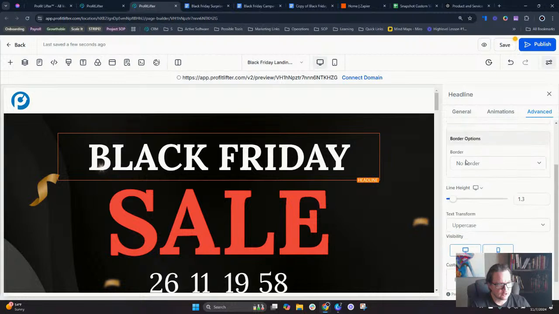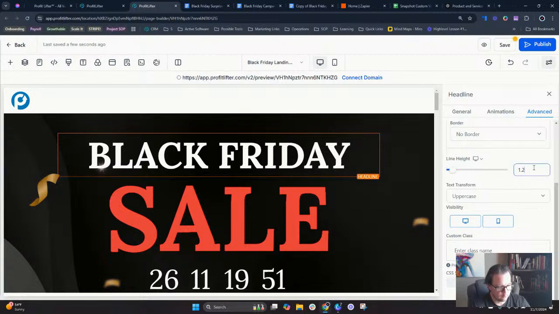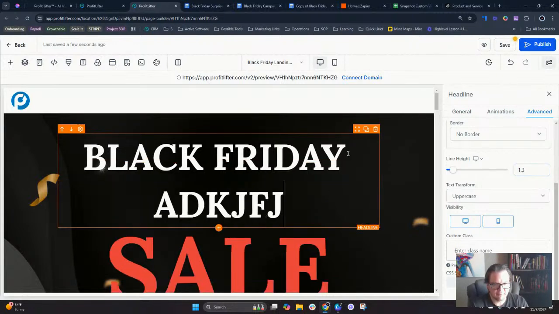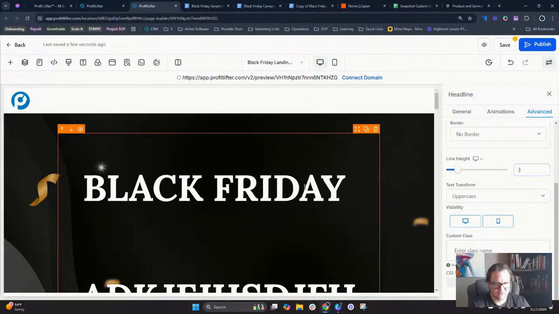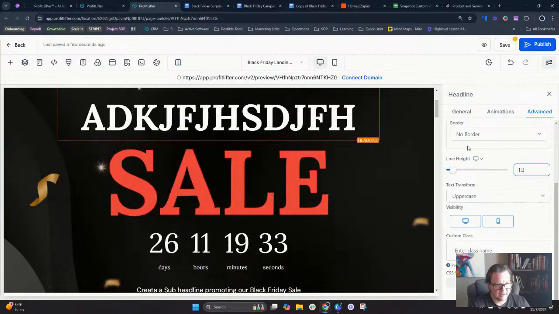The only other thing I want to show you in here, two things. One, line height is basically how, let me show you. So if we go 1.3, this means if I come down and I'm typing and it goes to a new line, that's how much space it takes. So if we do something drastic like 3, you can see it puts a bunch of space in between the lines. That's what your line height does.